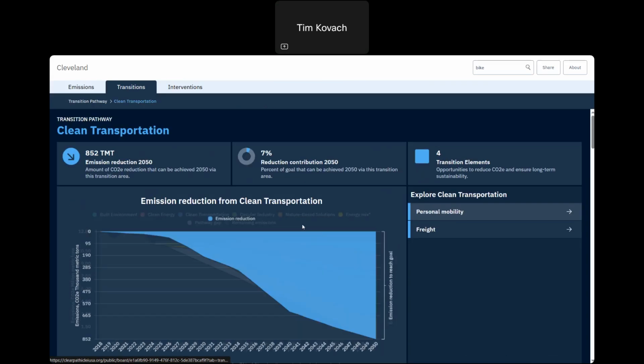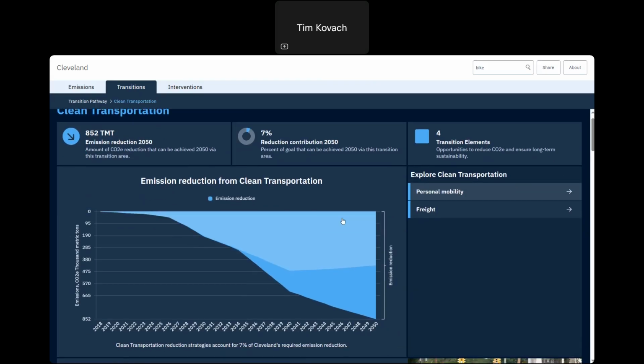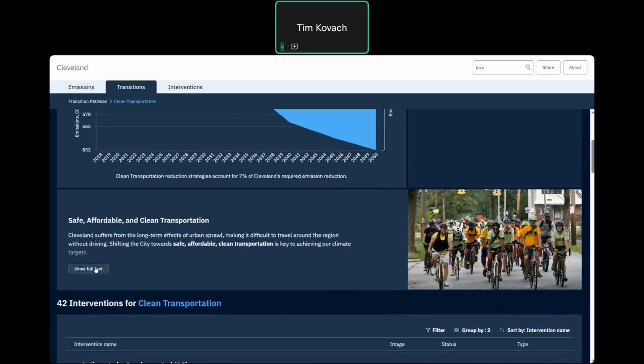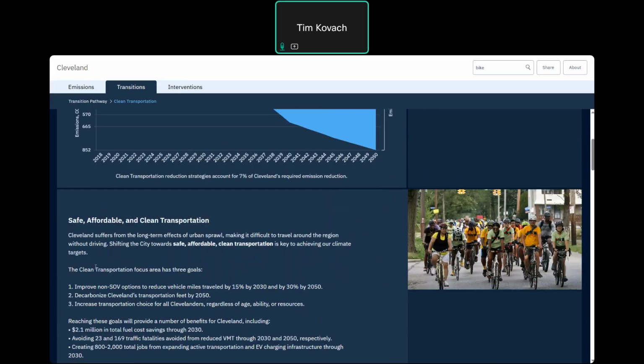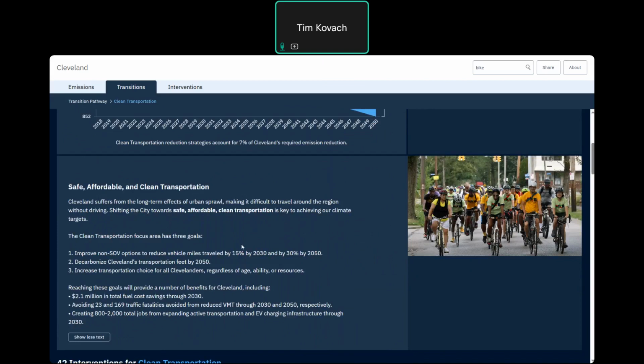If we click on clean transportation, the dashboard takes us to the landing page for that focus area. As you can see, again, this page includes information on the different transitions under the clean transportation focus area, along with projected changes in emissions through 2050. To read more about each focus area, like clean transportation, you can click on the Show Full Text box at the bottom of the page.